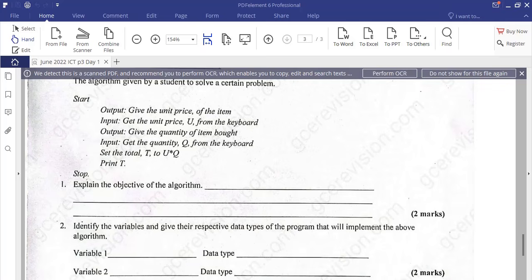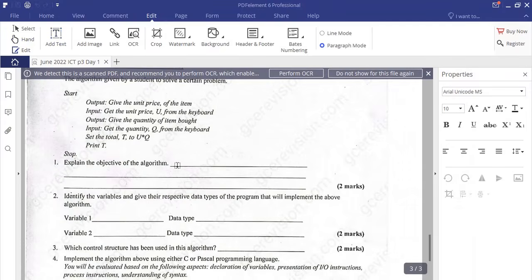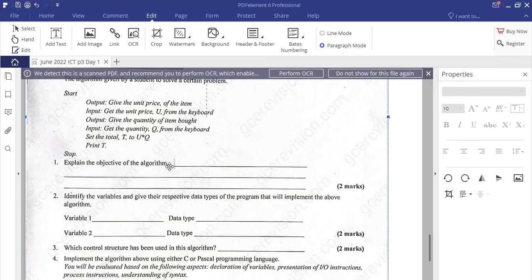So now they say 1, explain the objective of the algorithm. So our algorithm here takes the unit price and the quantity to calculate the total. The objective of this algorithm is to calculate the total cost of the different items bought. You write it; I wanted to write it here, but it's not given.